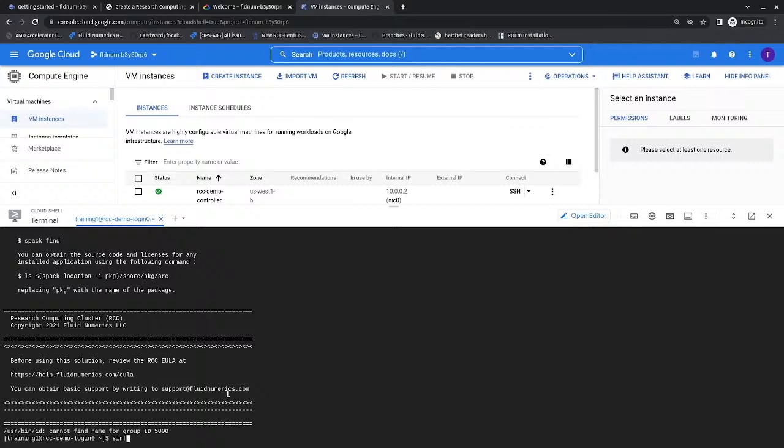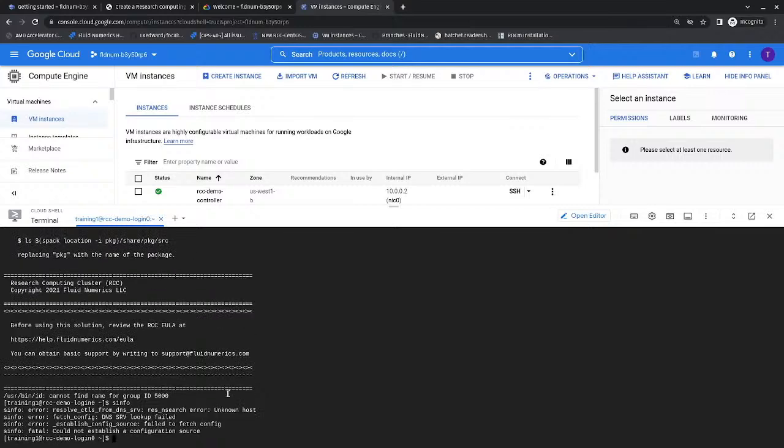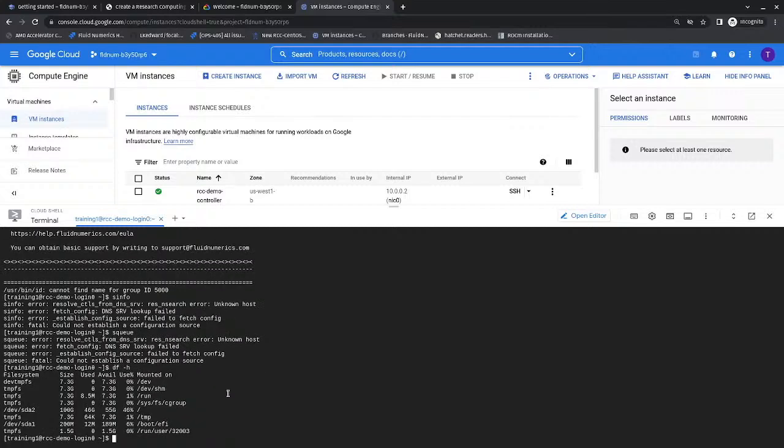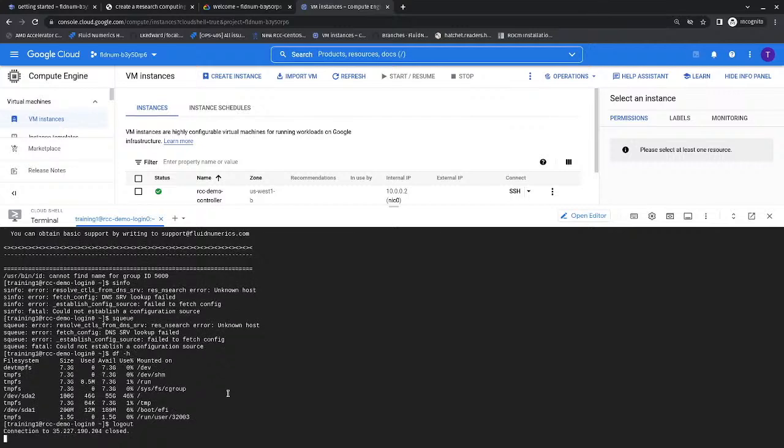So first thing, just to poke around, just run that sinfo command. It might still be setting up here, so we'll give that a second. Let's see. Troubleshooting is always fun here. Yeah, we'll give it a second to keep booting up. Might need another minute.